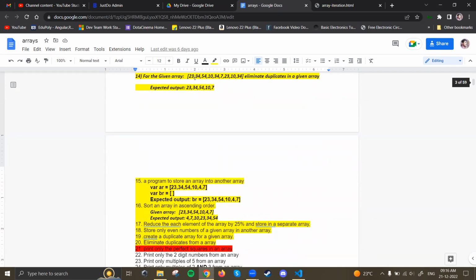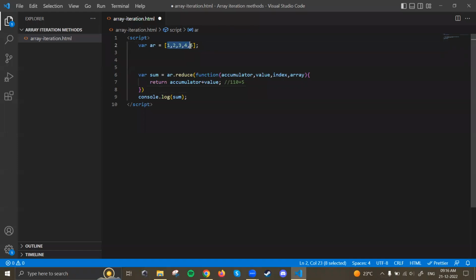So if I want to do something like the sum of the squares of the given numbers, then what can be done? Accumulator plus value to the power 2. What will happen? Accumulator value first time is 1. So here the accumulator value is 1, so it is not squaring the 1, that is not required. So what we can do is we can put 0 here. So what will happen?